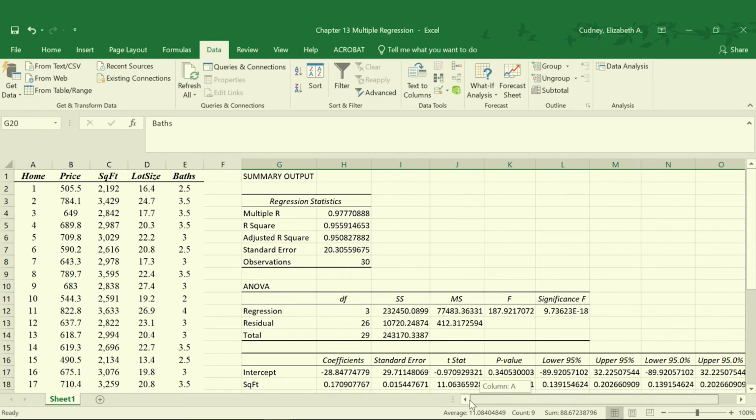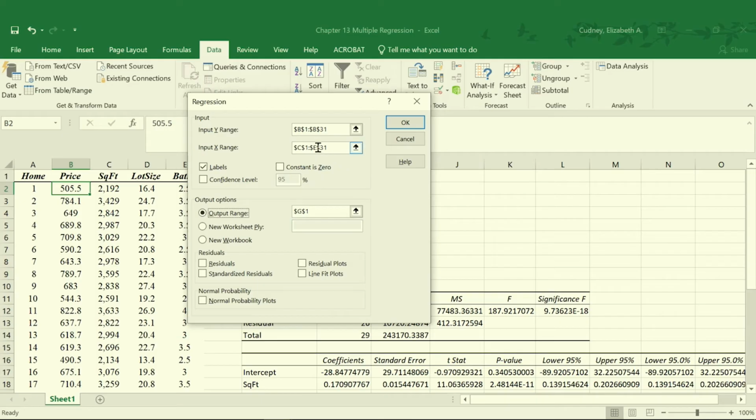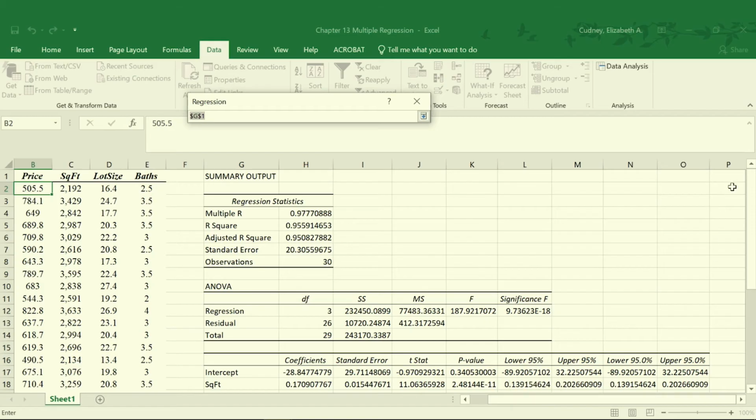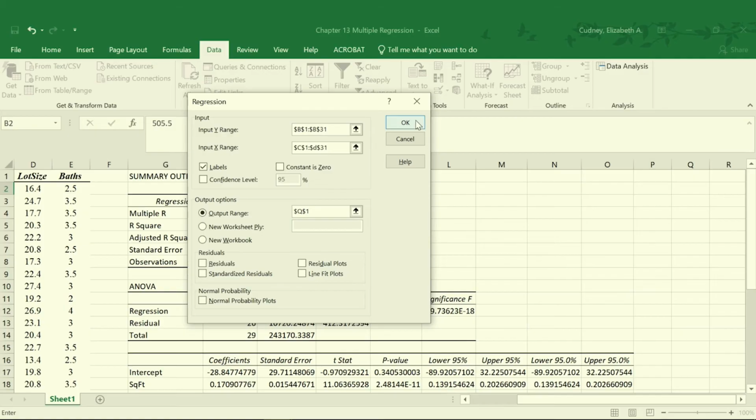So I would rerun my model by again selecting data analysis, regression, and here instead of my X range, I would take out baths and I would change this to through D, so it would only be using square footage and lot size. And then I would rerun my model. And this time I'm going to move it over and place it in column Q so that we can see the difference.